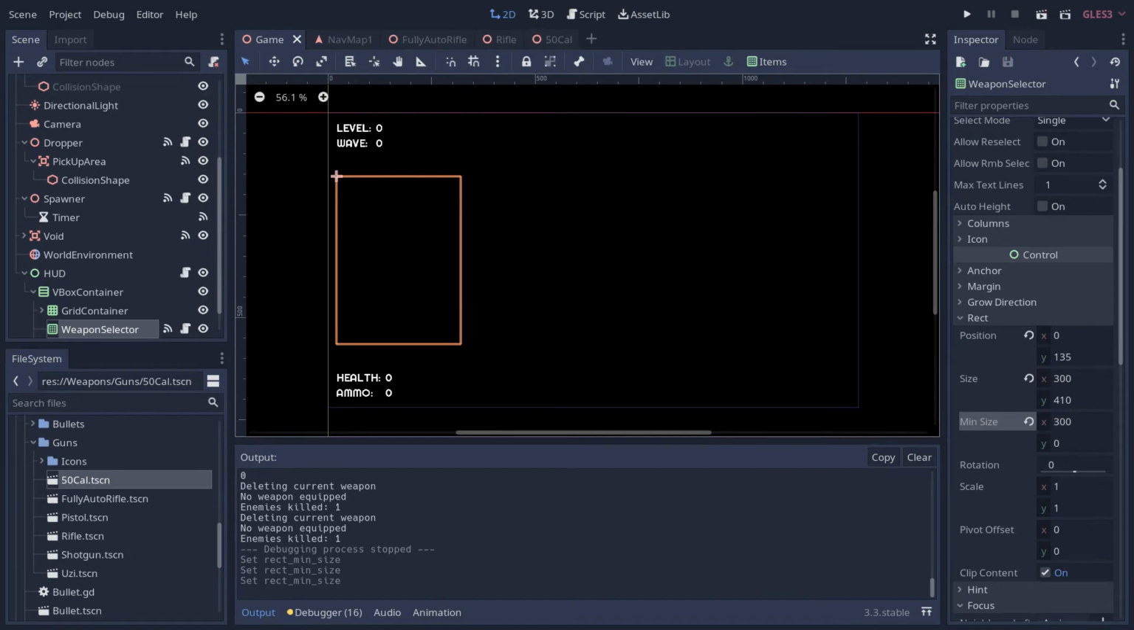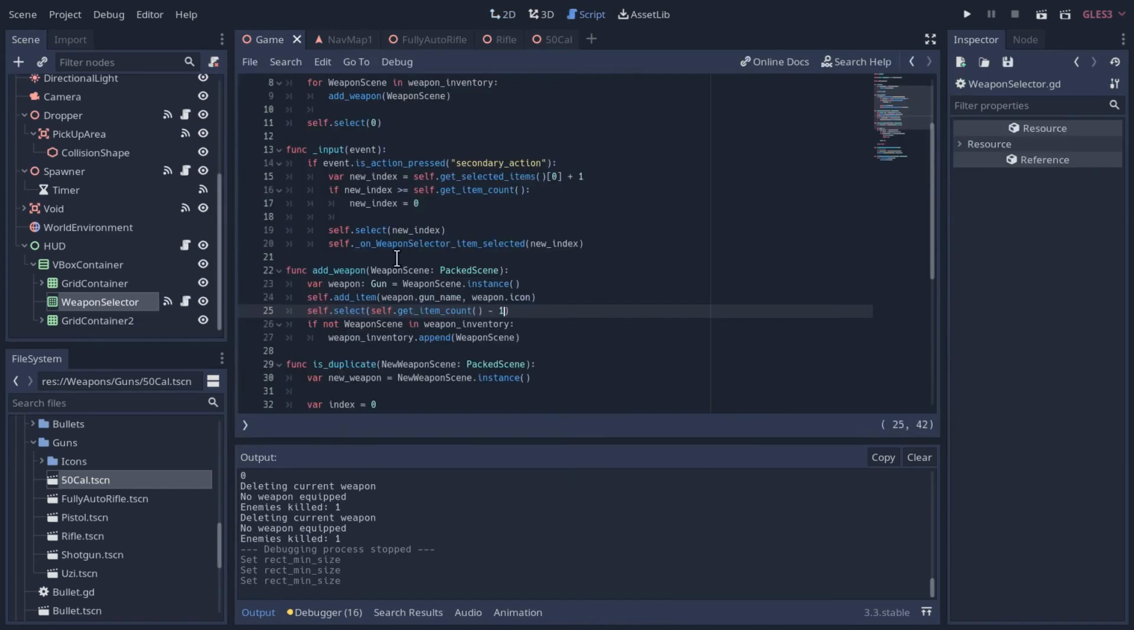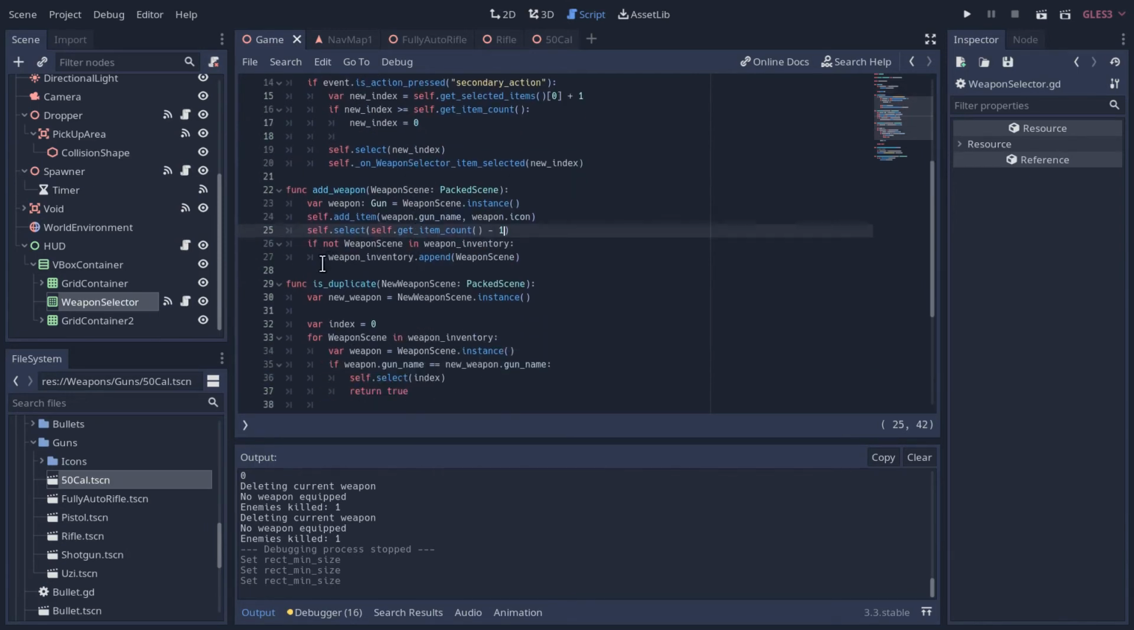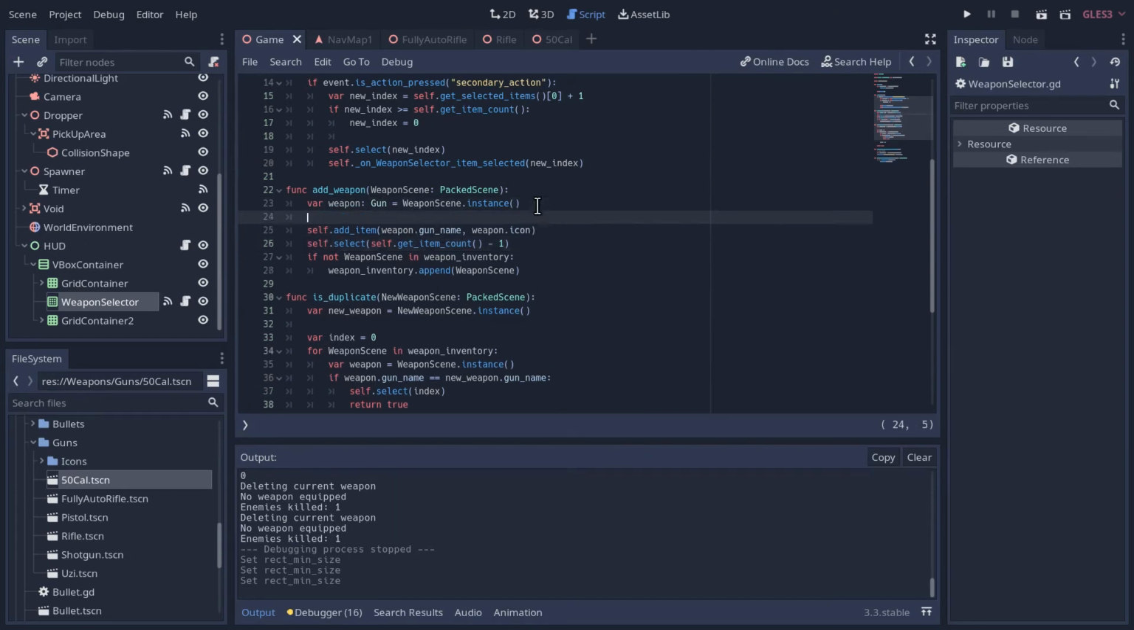Okay. The last thing I'd like to add is I'd like to be able to use the number keys 1, 2, 3, 4, 5, 6 on your left hand, if you're using WASD to move around, to quickly switch to different numbers. So in our weapon selector here, if we want that, we want to add a number in front of the weapon name so you know which number on the keypad to push. So here in our add weapon, where we add it as weapon.gunname, instead we'll create a new variable called text.